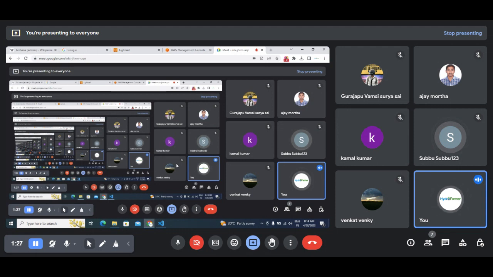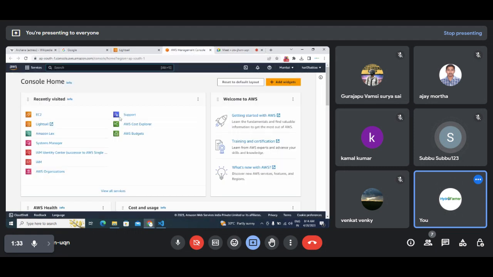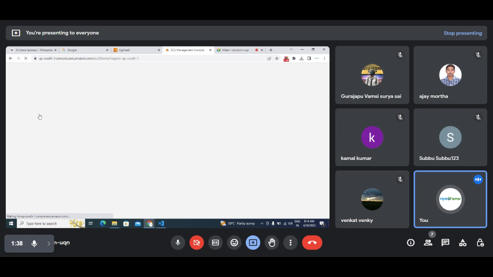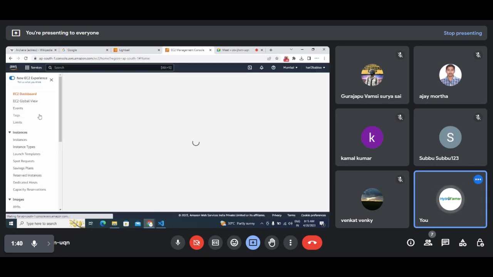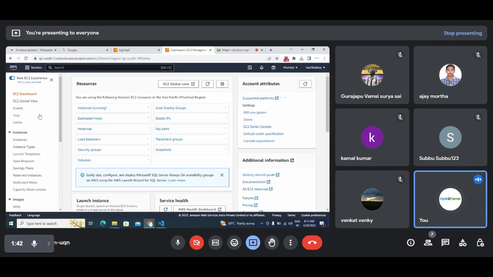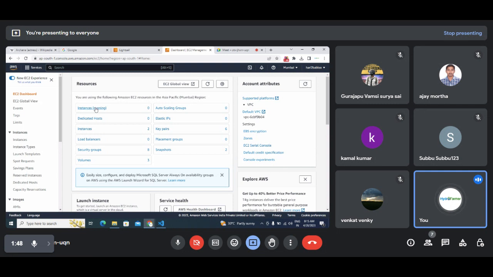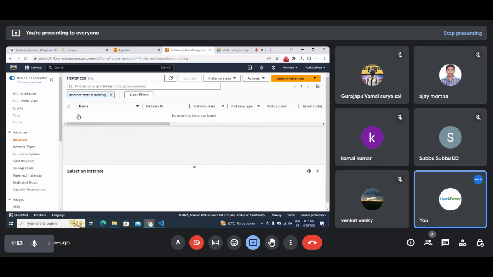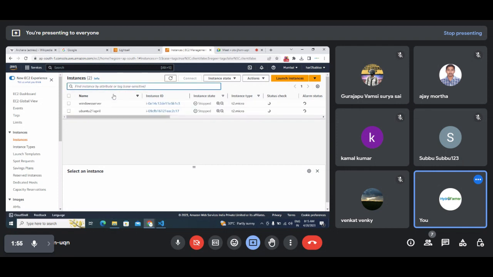I think I forgot. Actually, there is one more shortcut also. I'll just show it on the screen. So just go to your EC2. I think from your instance only you can directly take the backup also. Just I'll show the shortcut method. So you can just go to your instance. Here you can select.